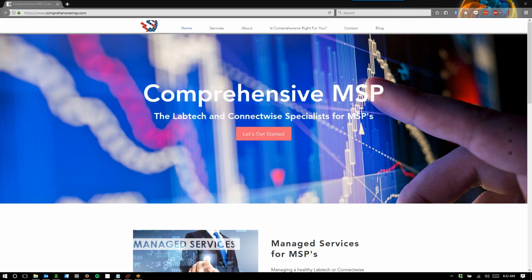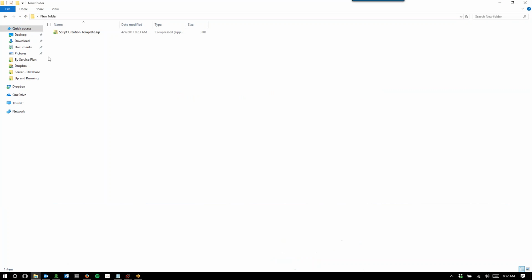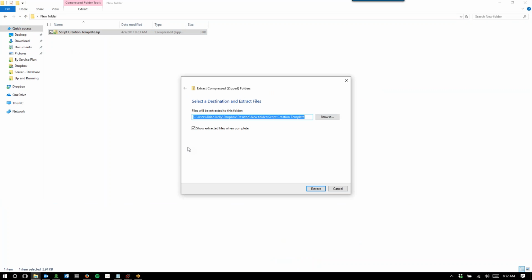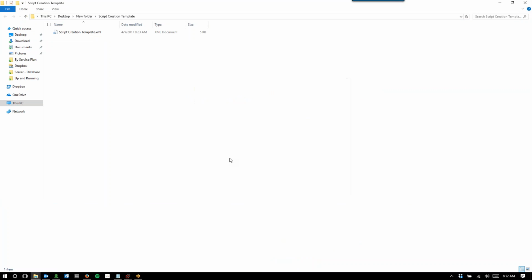So the first thing you're going to want to do is download the template, which there is a link on this blog post that will direct you to it. And after you download it, you're going to see this zipped up script creation template. So go ahead and extract that. And here you have it.